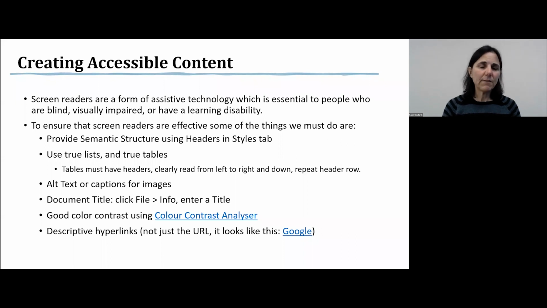So by giving it a title, it's more meaningful. You want to make sure that there's good color contrast, that there's a lot of contrast between the different colors, and make sure that people with low vision can see. And finally, you want to make sure that there's descriptive hyperlinks. And that is what it looks like with the Google and also the color contrast analyzer. That is the example of a descriptive hyperlink.